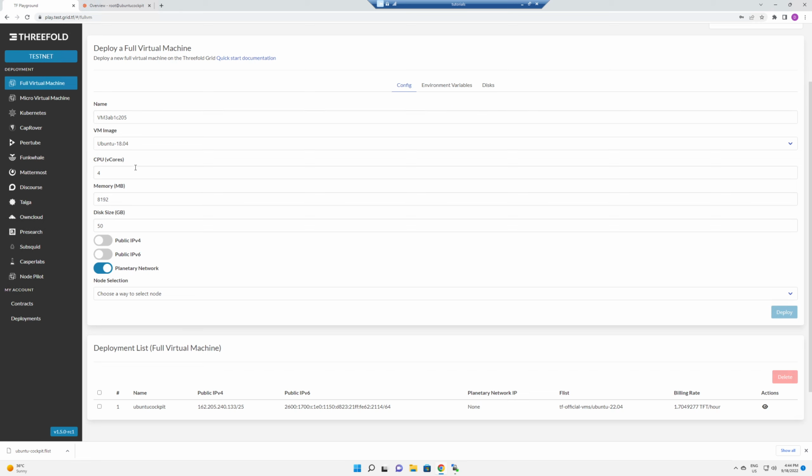I will say in my testing of this, I was only able to get this to function properly with a public IPv4. I have a feeling that's because it's pulling such a large image file, and when it has to do that over the planetary network, it does it too slowly for the 5-minute timeout period, but that's just a theory. With that being said, I've already deployed my stuff, and this is just going to be showing you guys how it works.